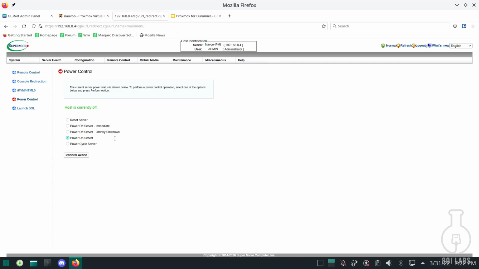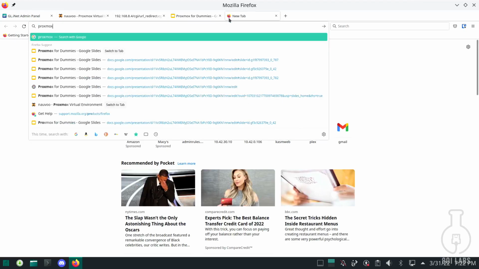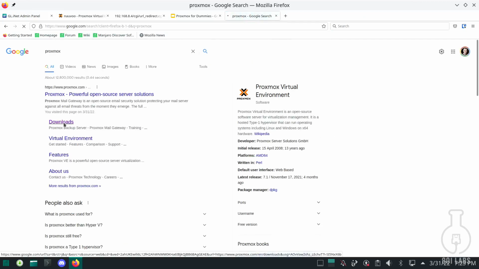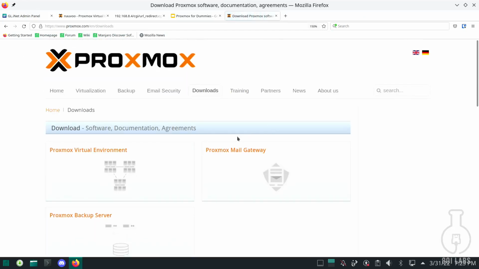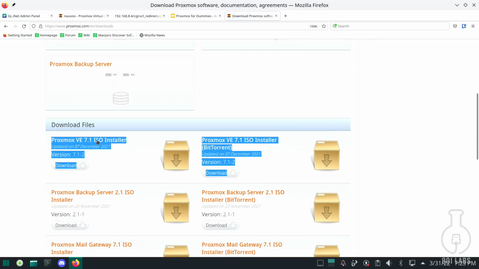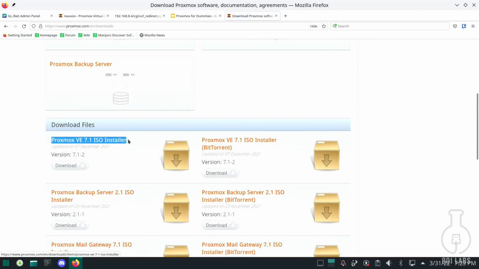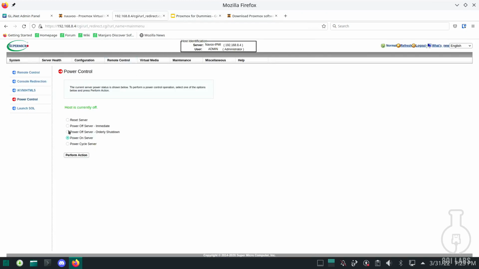Alright, if you don't have one of these, you can just type Proxmox. You'll go to the downloads page, and they have a bunch of stuff in here for you to download. What you want to grab is the Proxmox VE Installer. Then you can use a tool like Rufus or Win32 Disk Imager on Windows, or straight up dd on Linux and Mac to write that ISO to a flash drive. But that's the one you want to grab. And then let's turn the server back on and let's install it.